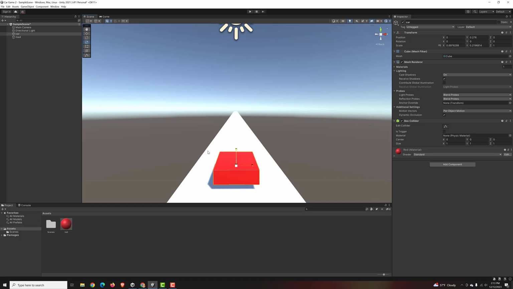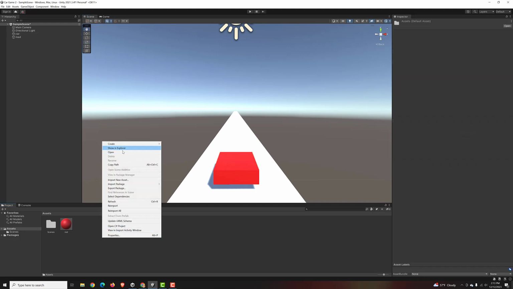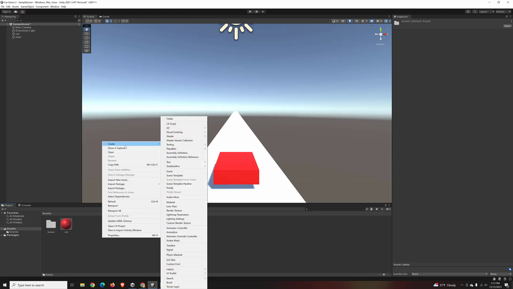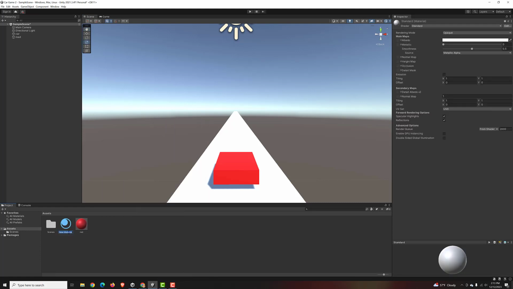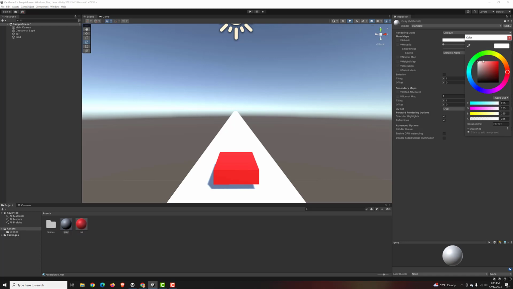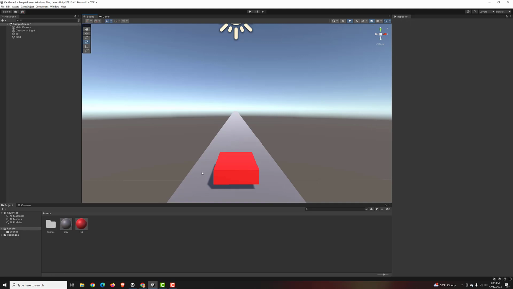Alright, so we now have our road and our car. Let's give our road a material and then we'll be done with this video. So go down to the assets again, right click, go to create, go to material, and then I'll name this gray since I'm going to make my road gray. Come up here and select a color, and we'll do kind of a dark gray like that, and drag and drop that on the road. So there we go, we now have our car and road.